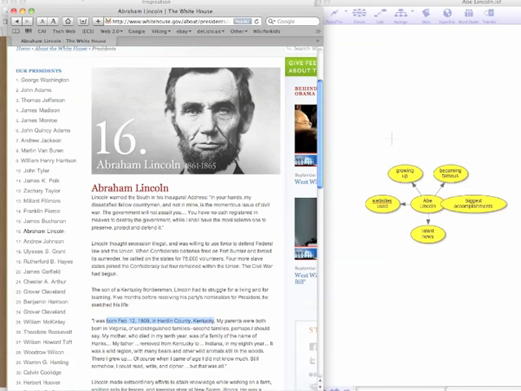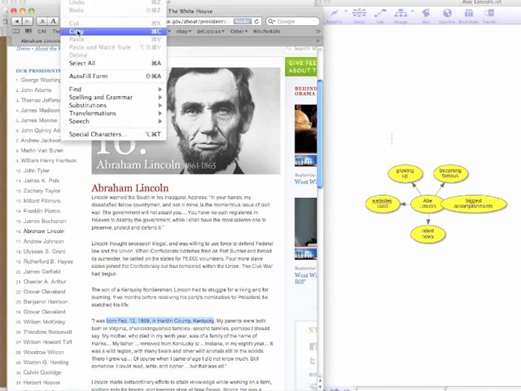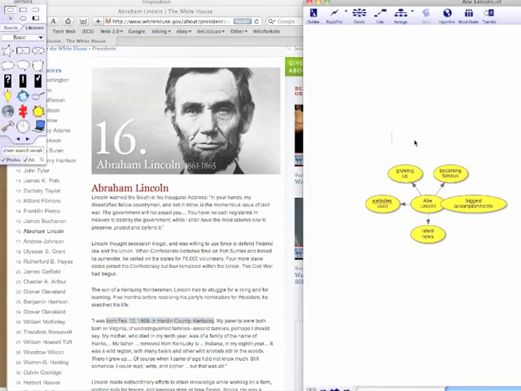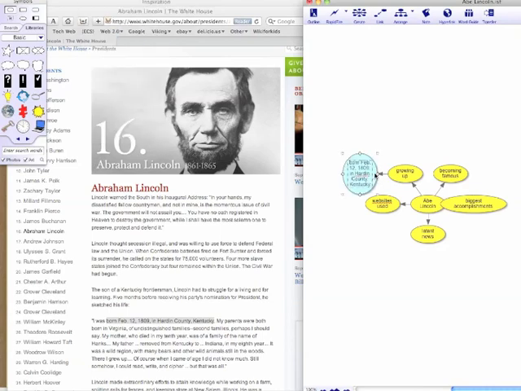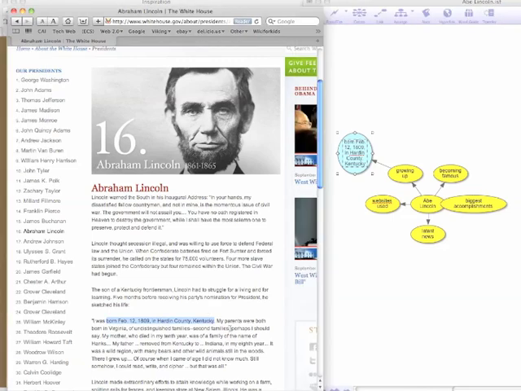I'm going to copy that. I'm going to flip over to Inspiration, and I'm going to figure out where that belongs. That belongs with Growing Up. So I'm going to click on Growing Up. I'm going to add a new symbol, and then I'm going to choose Edit Paste to paste it in there. I'm going to go back to my web page.